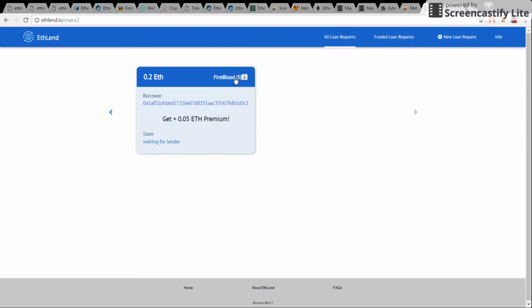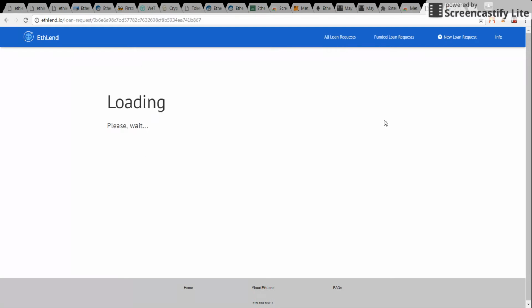If there were 50 tokens of First Blood, then the loan is actually quite nice, because if the borrower doesn't pay the loan amount back, you can always sell the tokens and retrieve your losses and go back to the loan market. And you may even get more from selling the tokens than from the lending transaction. So let's fund the loan.